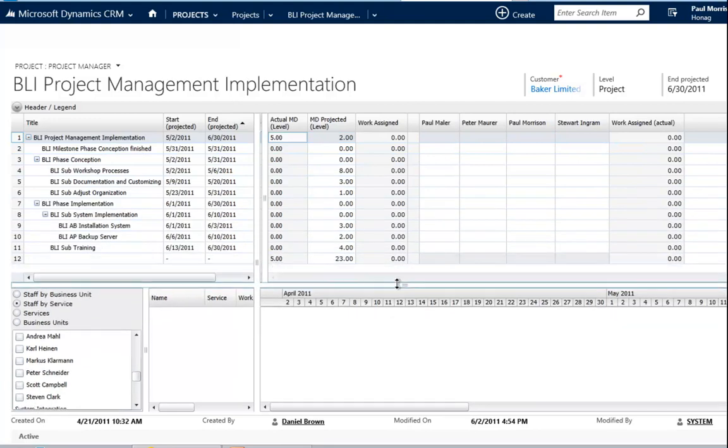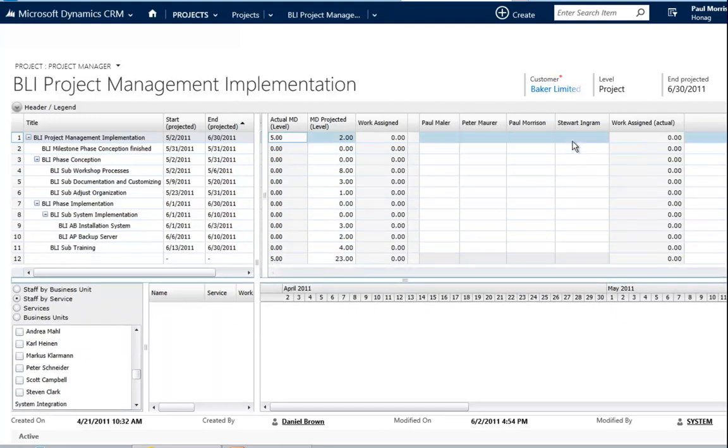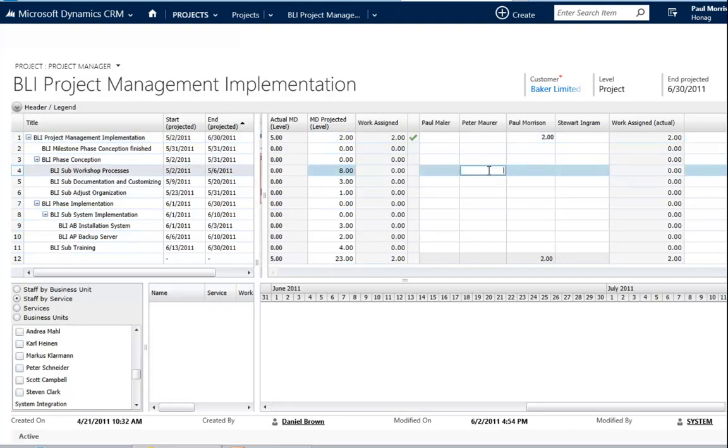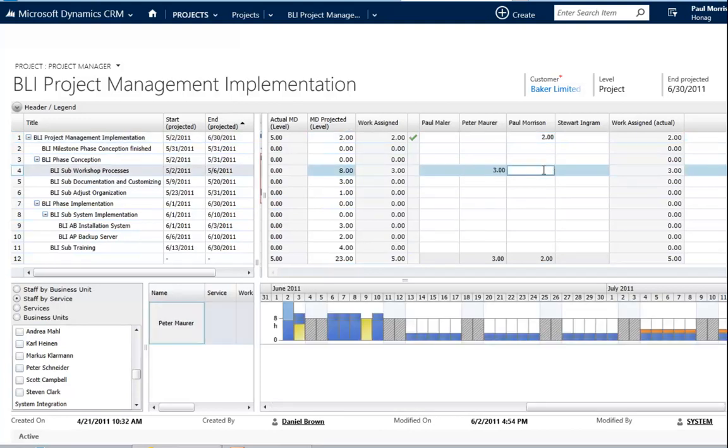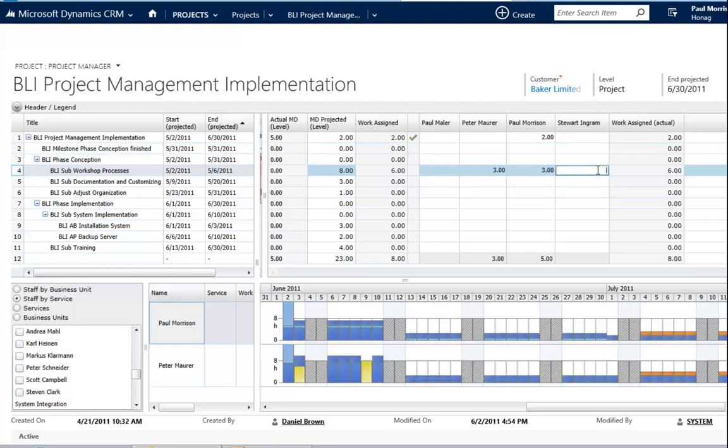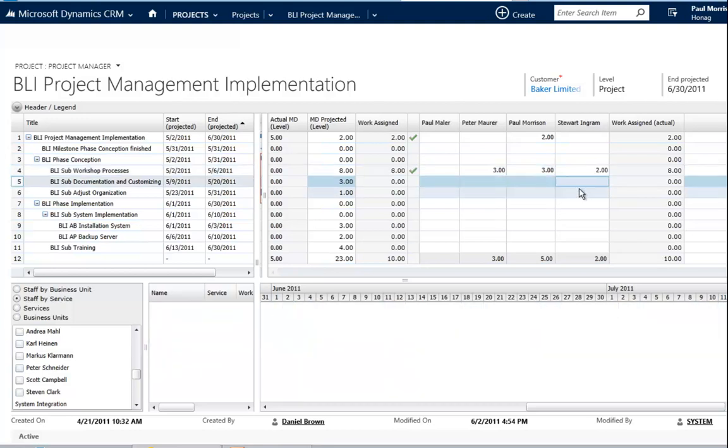When they are listed here, you can then go in and assign the planned work. You see the mandates projected in here and can assign that now. So I can say these 2 mandates for project management go to the project manager, myself, so Paul Morrison will get 2 mandates. I can also assign the work to several people. So I could, for example, say Peter Maurer is 3 days, Paul Morrison 3 days, and Stuart 2 days. And I can do this so forth.